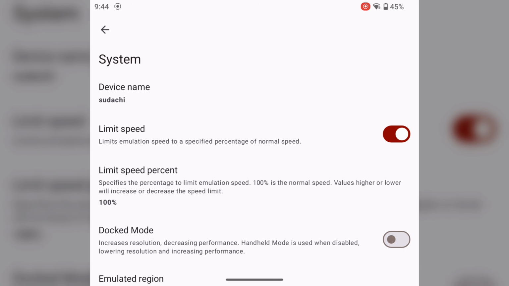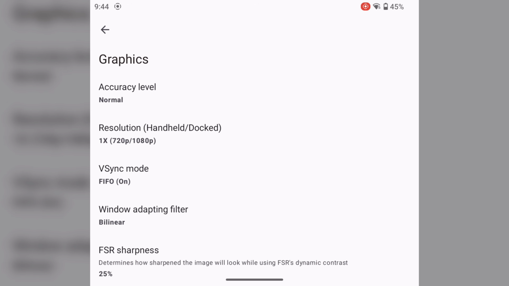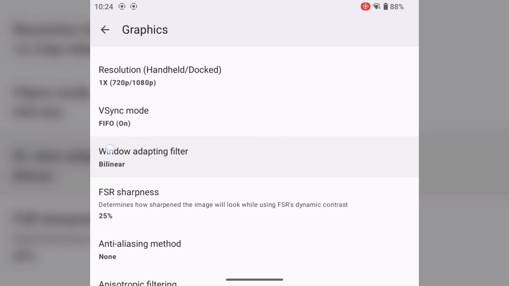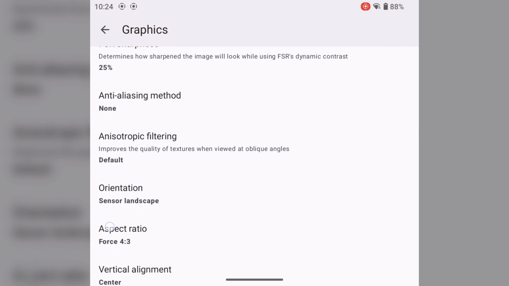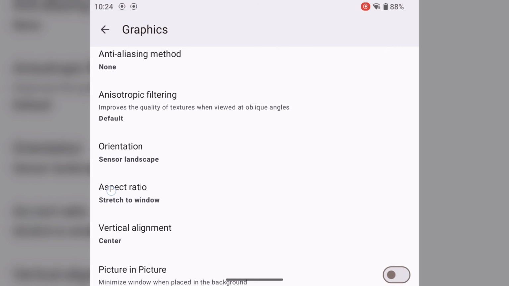In the graphics section, we will only be making one change here from the default Sudachi settings, which is to force the 4:3 aspect ratio so that we can utilize more of the screen here on the Retroid Pocket Classic. If you don't mind stretching, you can definitely go with the stretch to fill option. And if you really don't want to do any of that, just leave it at the default 16:9.